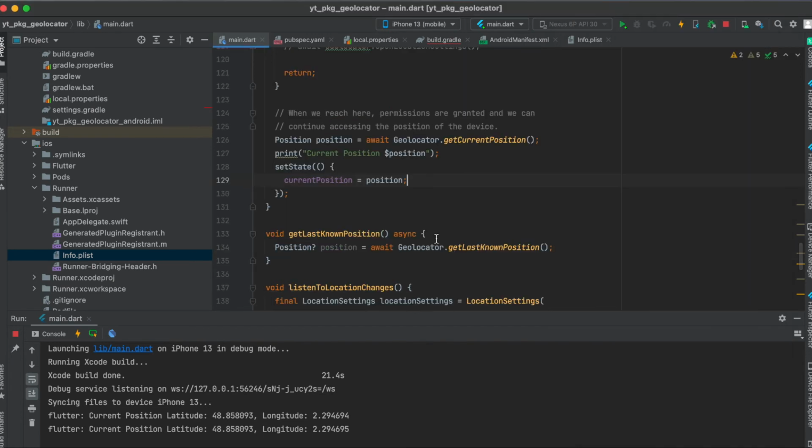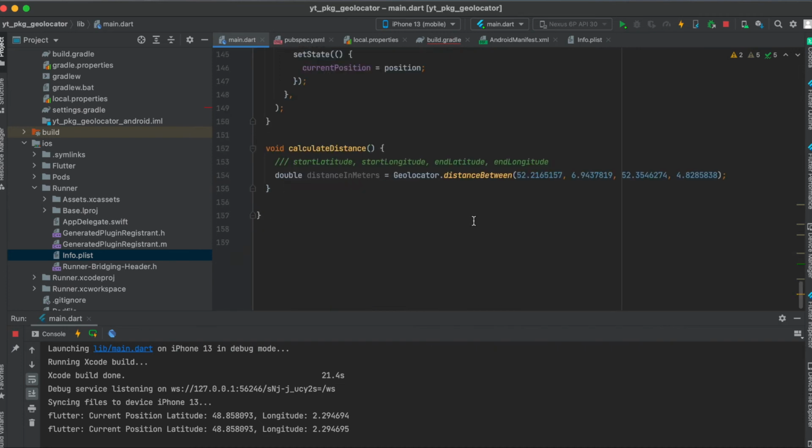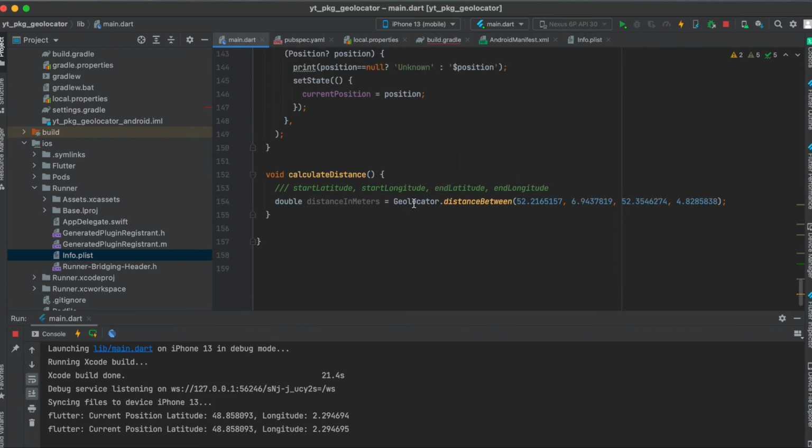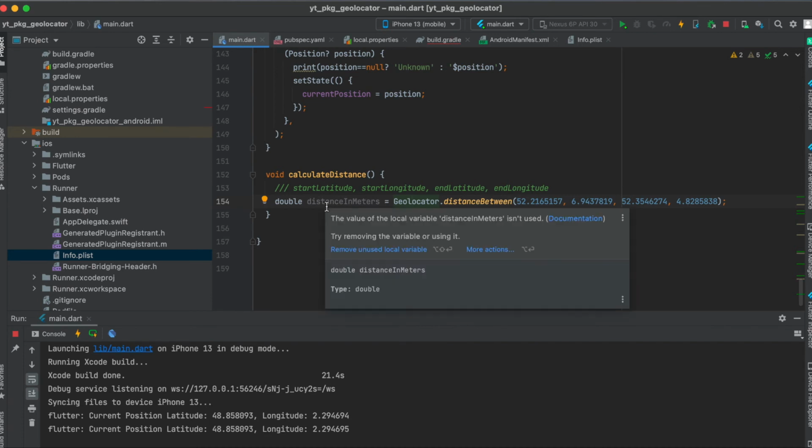Also, what you can do with the Geolocator package is getting the last known position of the user. This is very simple with Geolocator.getLastKnownPosition. Another thing you could also do with the Geolocator package is calculating the distance between two positions in meters. For this, you simply say Geolocator.distanceBetween. Then the first variable is start latitude, the second variable is the start longitude, and so on. So this might be quite helpful in some cases.